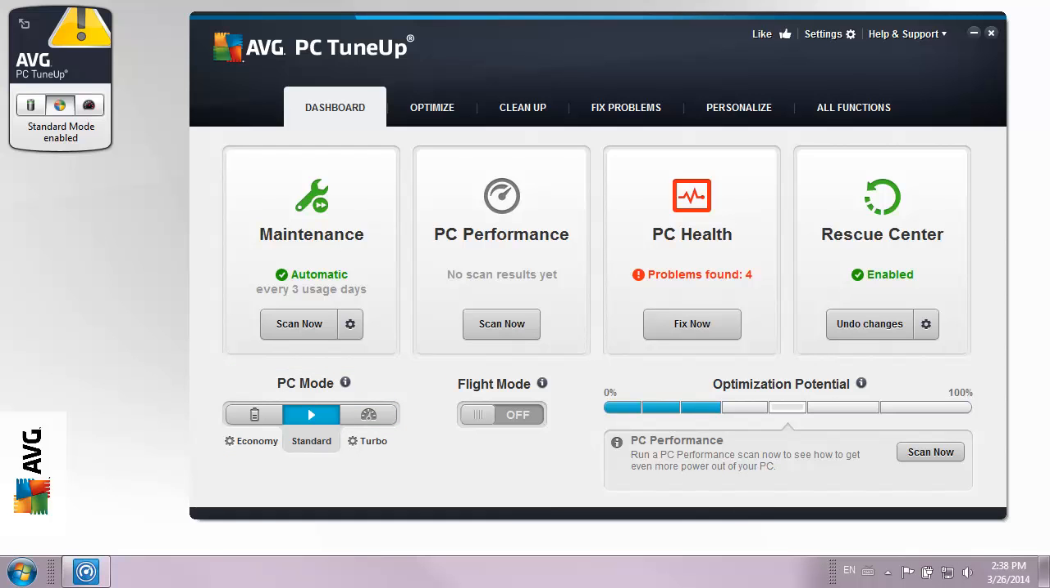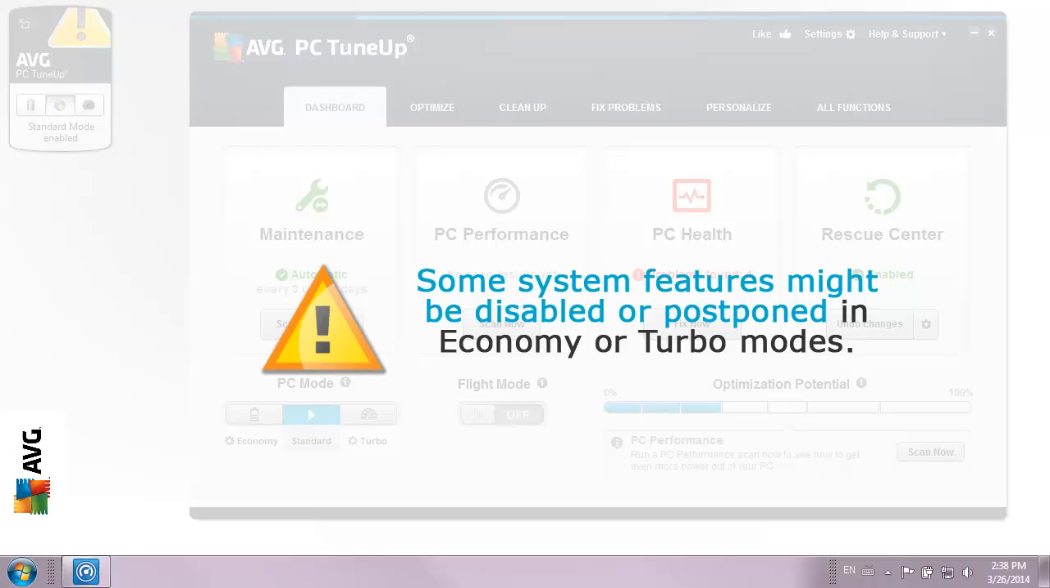You can also change between those three modes by using the AVG PC TuneUp 2014 gadget on Windows Vista and higher operating systems. Please bear in mind that some system features like backups, updates, or network sharing might be disabled or postponed in Economy or Turbo modes.